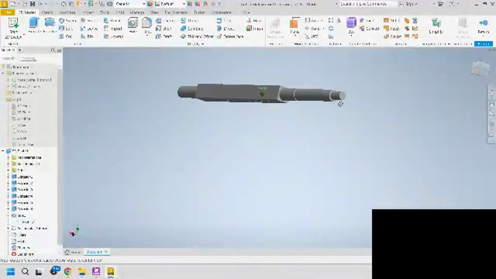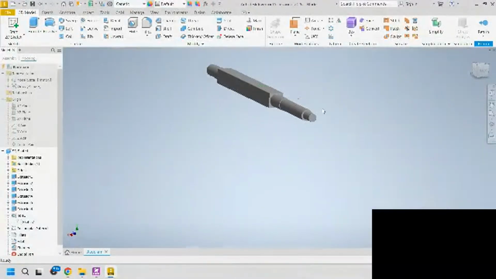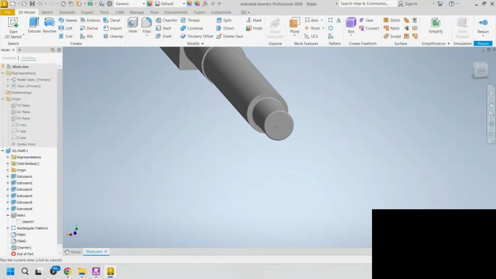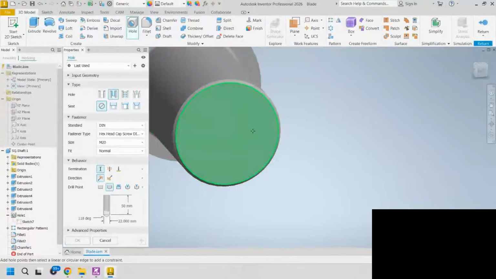So I have 2 holes in these ends. 2 holes, and it's 20. That's all right.